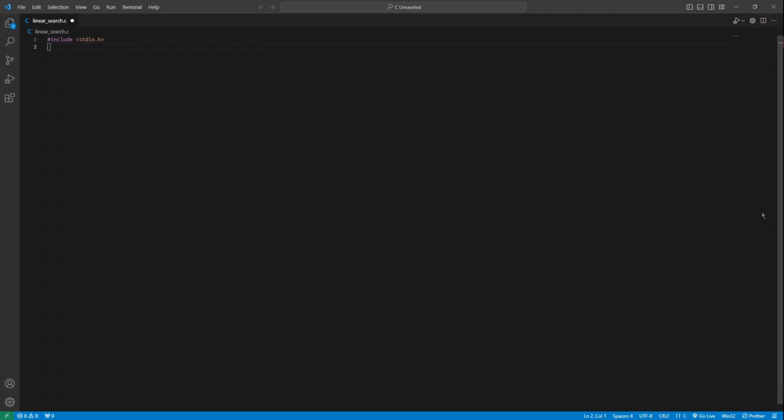So obviously in every C code we have to begin with the same things: include and int main. Then I would also write the return 0. Now we'll begin with declaring the variables. The first variable we would be declaring is int array.